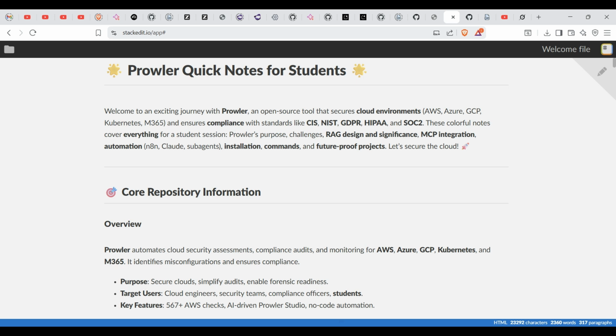Yeah, hi everyone. So now we are going to discuss about the security tool. That's tool name called Prowler. The Prowler is an open source tool. So using this tool, we can scan cloud environments such as AWS, Azure, and Google Cloud. Not only that, we can even scan Kubernetes and M365, which is from the Microsoft platform.